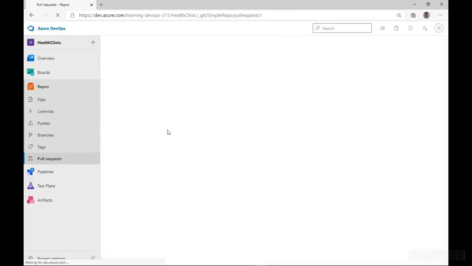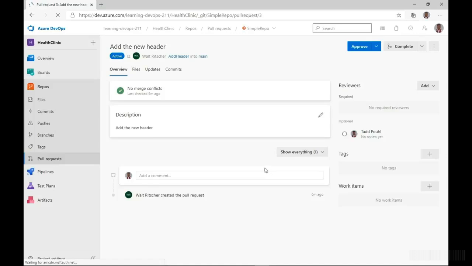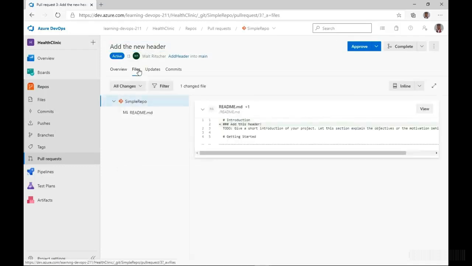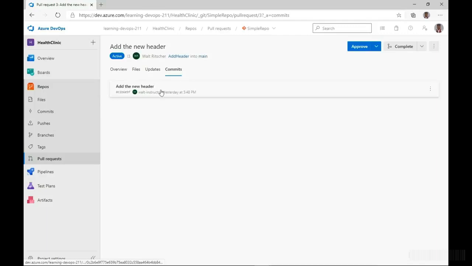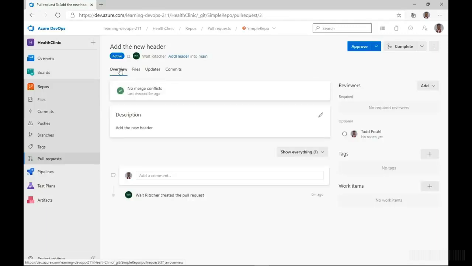So I click here. And then you see a screen similar to the one where I created the pull request. So you read the title, the description. You can see information about which files were changed, including the changes that are in that file. You can read that here. You can also do diffs on the values. You can see the updates and commits that are involved. You can go to overview.